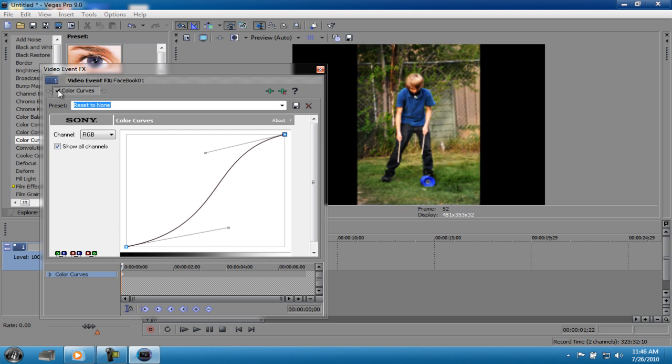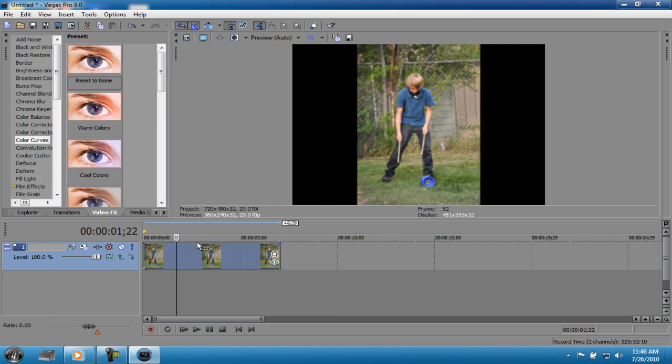Anyway, that can look a lot better than this. I mean, makes it look a little bit more clear, more sharp. Brings out the colors a little bit better. So that's kind of a quick little tutorial on how to do that. It's pretty easy.